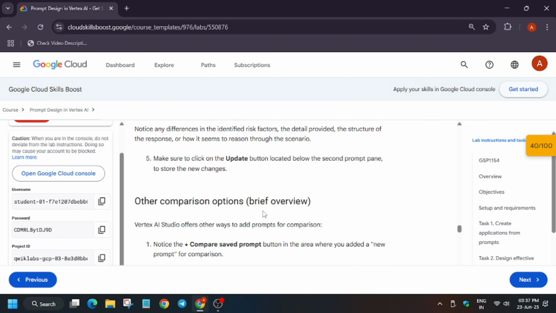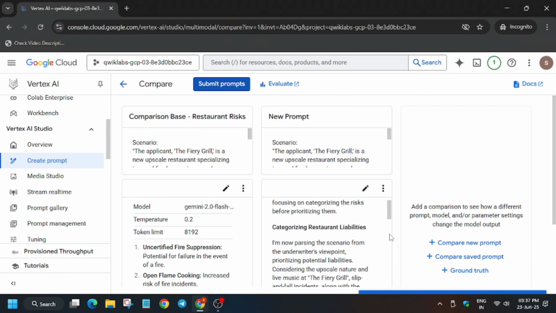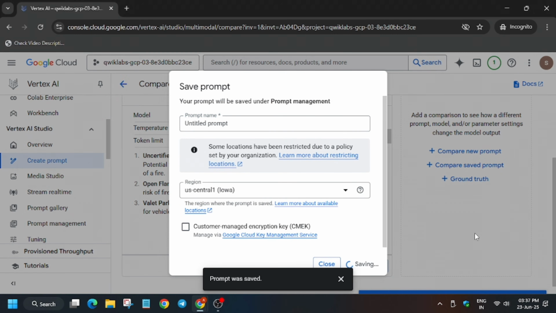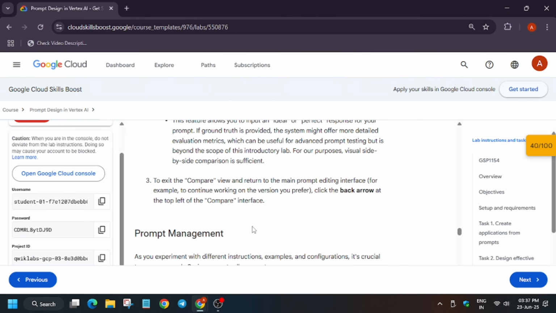Now finally we got the updated output also. In case you haven't clicked on update, you need to click on the update button also. You can see here is the update button. So just click over it and save as new. Just save it.